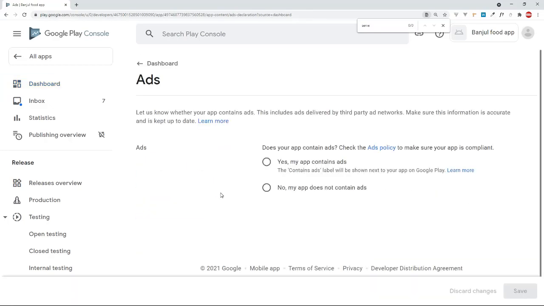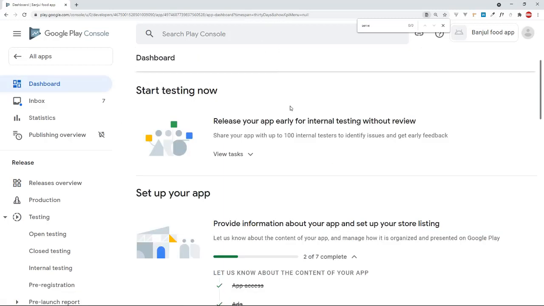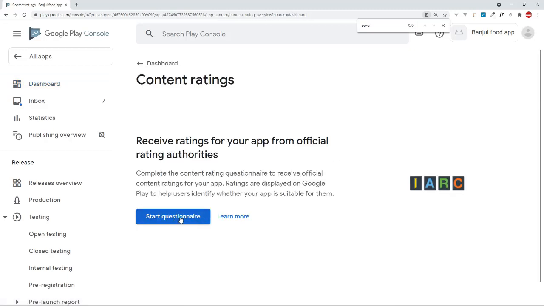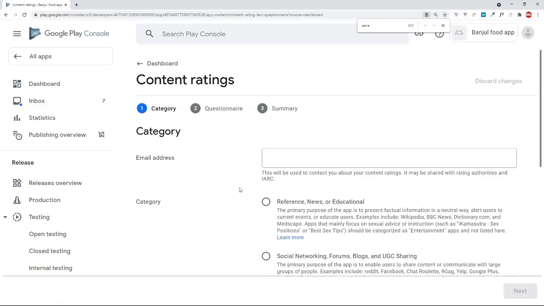Click on here, ads. Do you have ads in the application? No, my app does not contain any ad. Save, and then click back. Okay, we are going to do the rating. That's another time-taking thing, so let's do the rating. You have to put your email. For example, I can put my email, smobs@gmail.com. I can put this one, ugnews24@gmail.com.